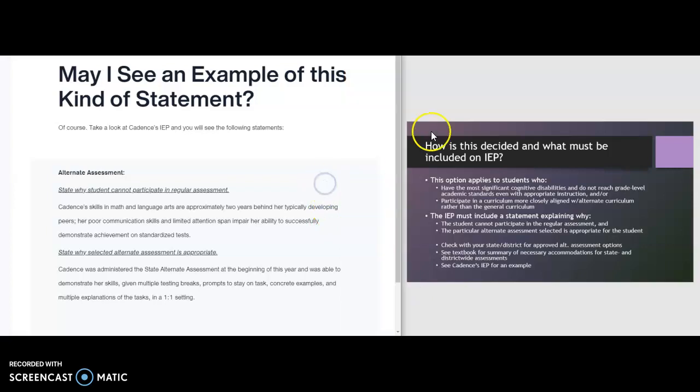So going back to Candace, for an example, state why the student cannot participate in the regular assessment. Well, her skills in math and language arts are approximately 2 years behind her typically developing peers. Her poor communication skills and limited attention span impair her ability to successfully demonstrate achievement on standardized tests.